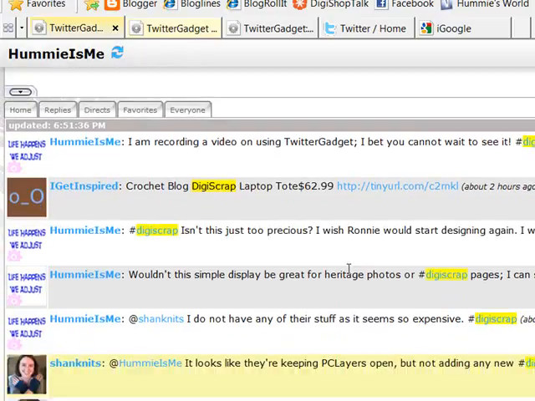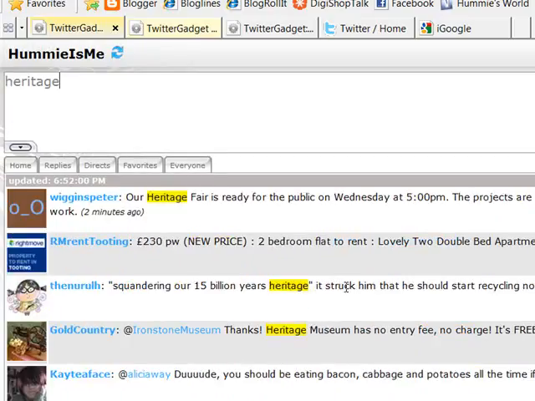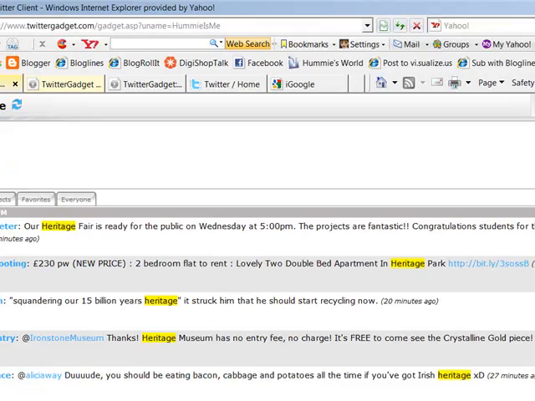I can search for anything simply by highlighting it, pressing Control Y, and there is my search for heritage. So I can find other people with common interests this way. If I wanted to click, I could follow them from here. This is what's really cool.